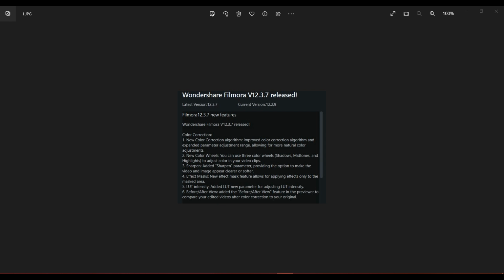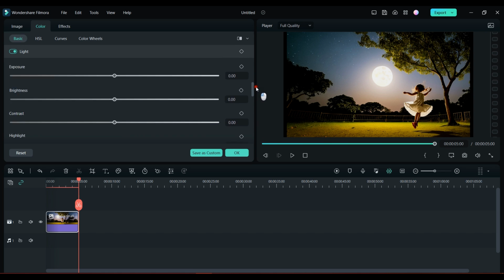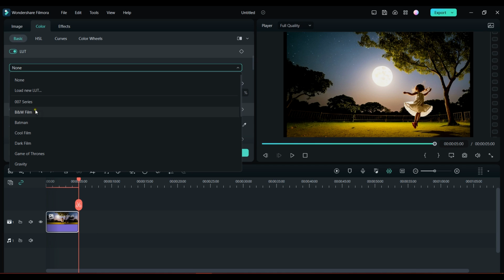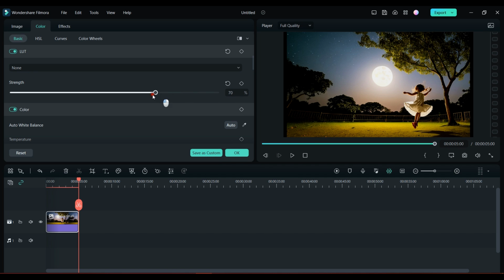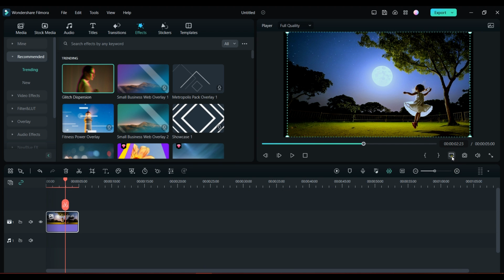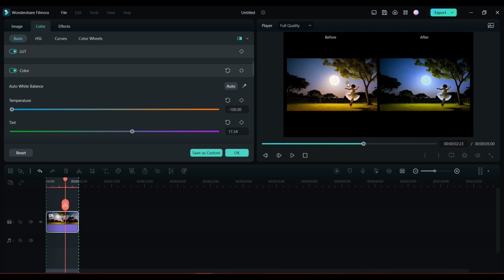Next, LUT intensity can be adjusted right now with this new update. So in the color tab, if you scroll, you will get the LUT option where you can choose from different camera settings or movie settings, and you can change the strength. Now you get before after view. So right click here, and at the bottom you get compare color before and after. You get side by side, split view, right left, or top bottom. So this is how it looks. This is how you can compare.